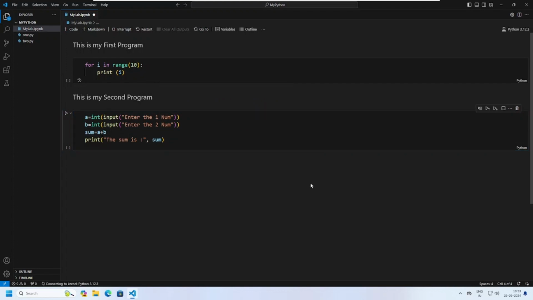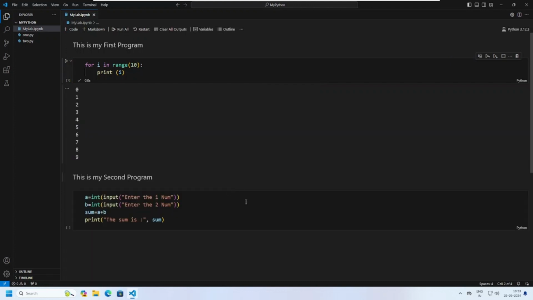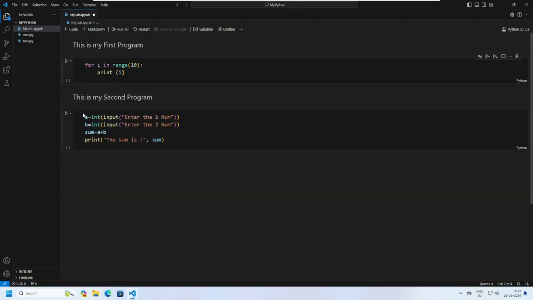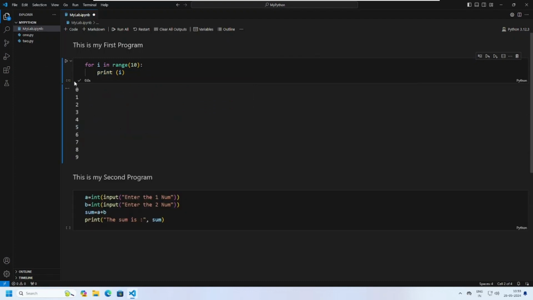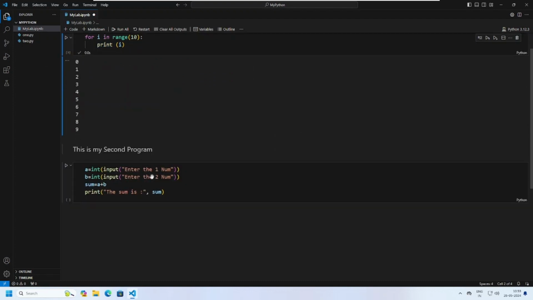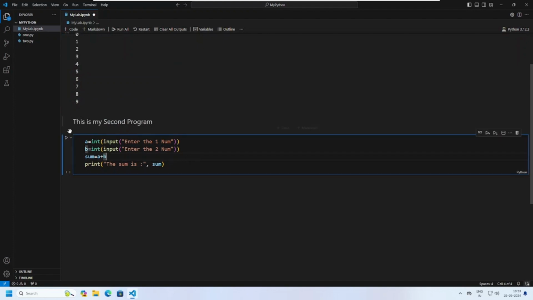So I think the installation of packages has been done. Okay, I'm going to execute my first program. You can see the play button. It's a program to print 0 to 9. Okay, getting the output. And this is my second program.